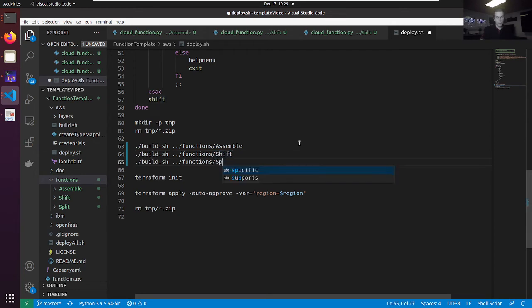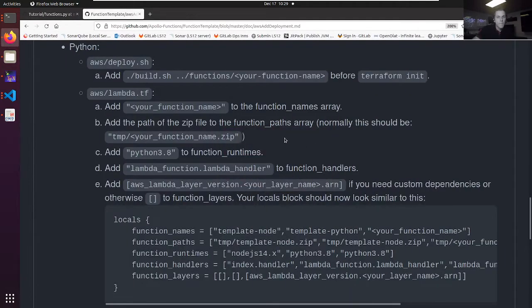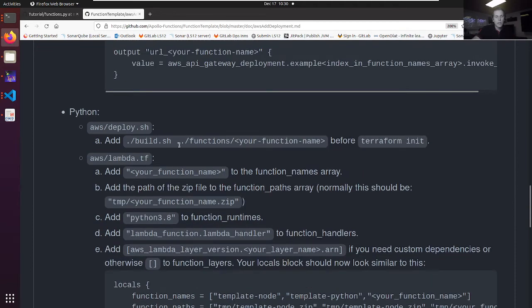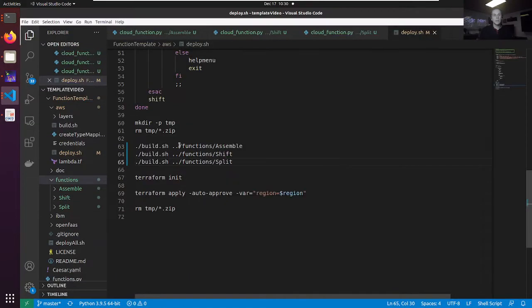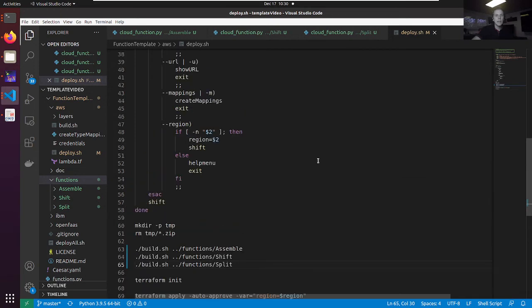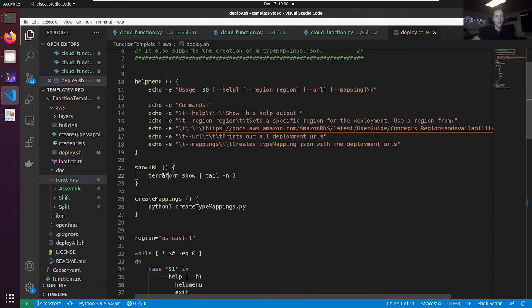And split. Okay, that's the first step. Then the second step is, this is nearly all here. Now, there is also one other thing that you need to do in this first line here, when we have the show URL, this number here, it has to correspond to the number of functions you are deploying. In our case, it's fine. It's 3, so we let it like this. But if you would deploy more or less functions, you would have to adjust the number accordingly.